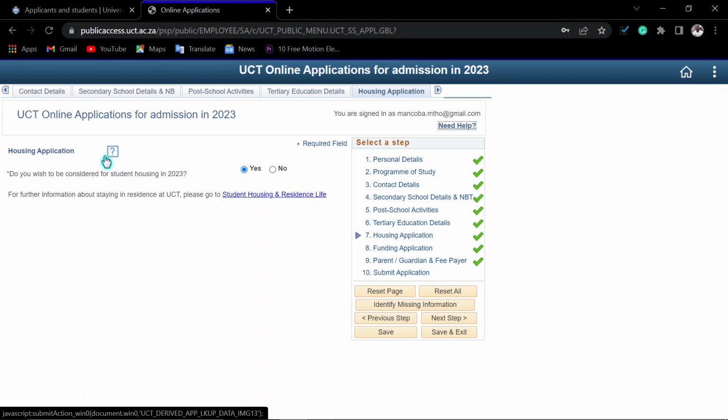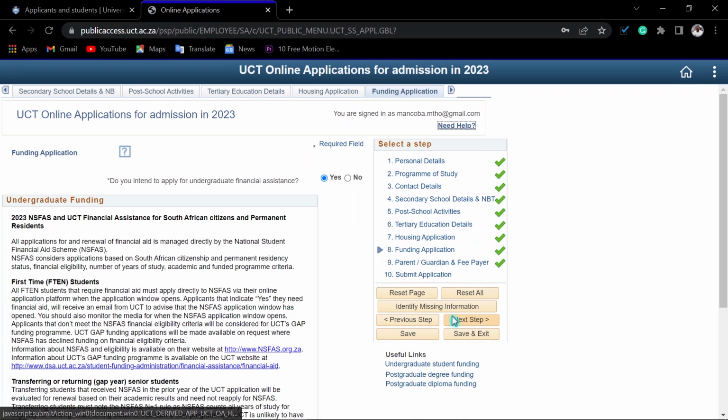Then housing: do you want to apply for residence? For housing, I always advise that if you are a first year student, you click yes. Unless you are a postgraduate and you want to go around and see accommodation that is not within the university, then you can click no. For further information about staying in residence at UCT, please visit this website and read more about it. Then click yes. Then you go to the next step.